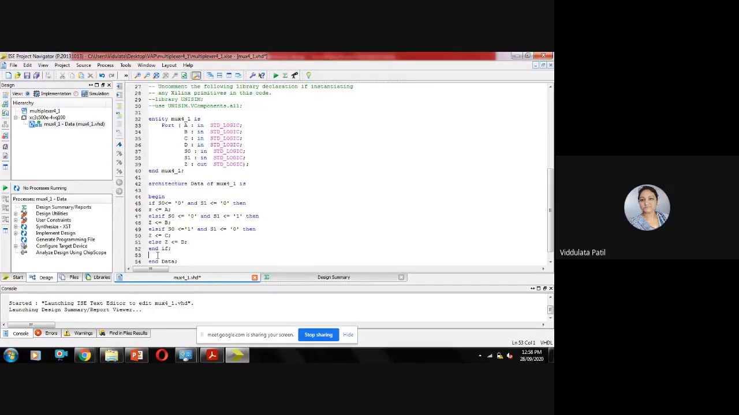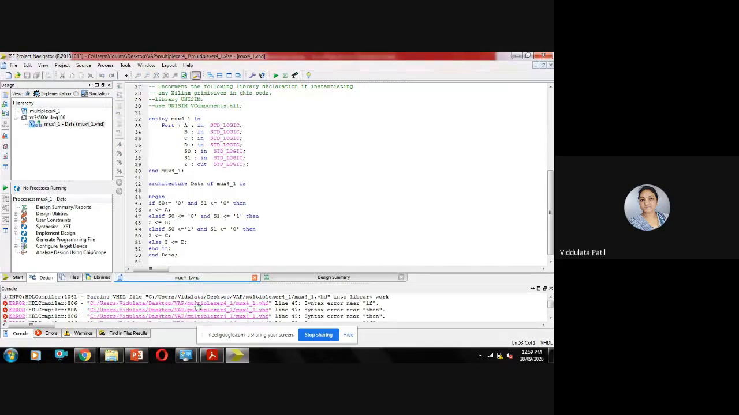End if, and end data, that we have already there. Okay, so now once again check this code and tell me if it is correct. Shall I save this till then? Okay, so let us see what the errors are. It is there. Then here also there is an error.